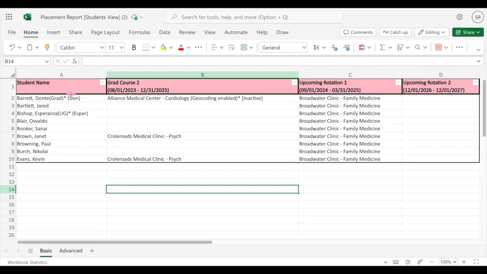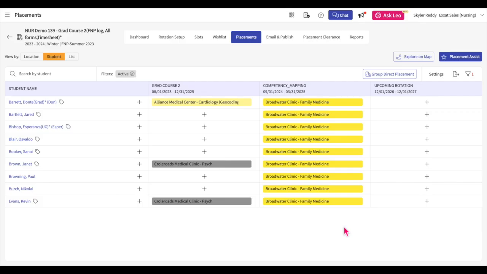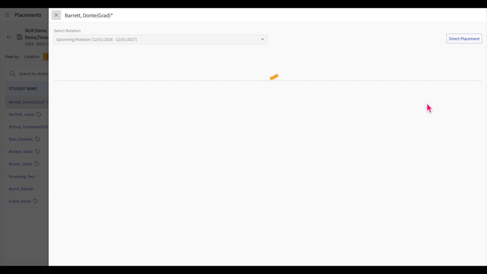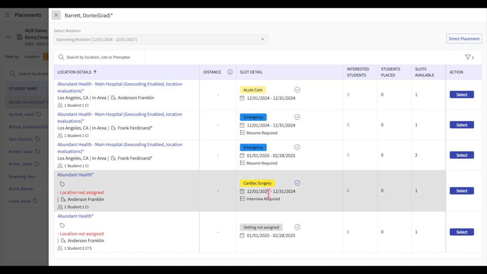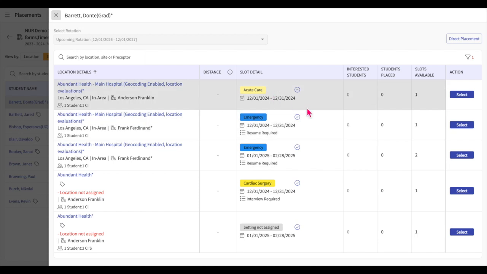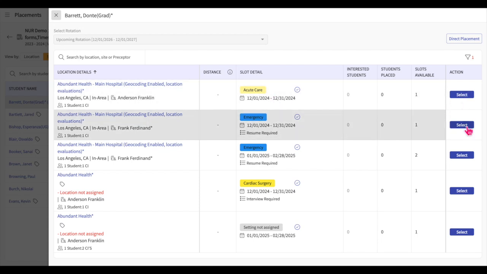This placement report details each student enrolled in the course, the location where they are placed, and their placement ID. To make a placement for an individual student in the View by Student Placements page, click on the plus icon for a specific student and rotation. A window displaying the list of available slots for this rotation will appear. You can choose a previously added slot, or you can place the student directly.